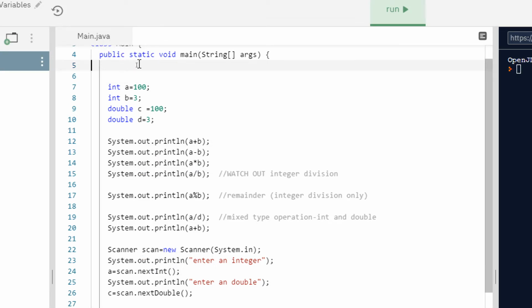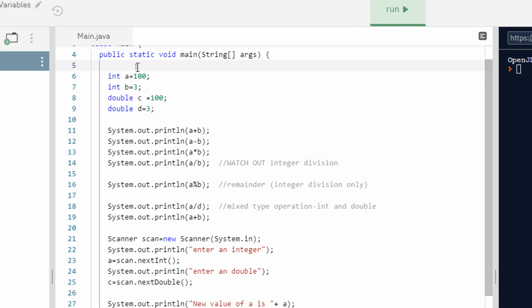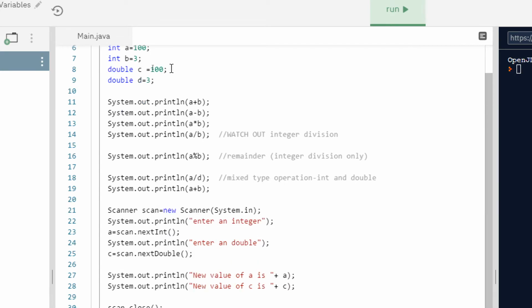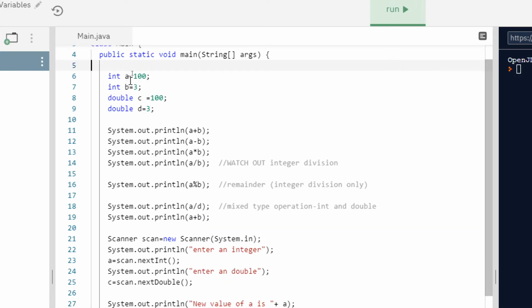Alright, so we've already said that everything in between the beginning and ending of the main function is what gets executed when the program starts. So we have quite a bit here, and what we have here is A, B, C, D. And in this case they're int A and B and double C and D. So these types of operations will result in some expected thing.